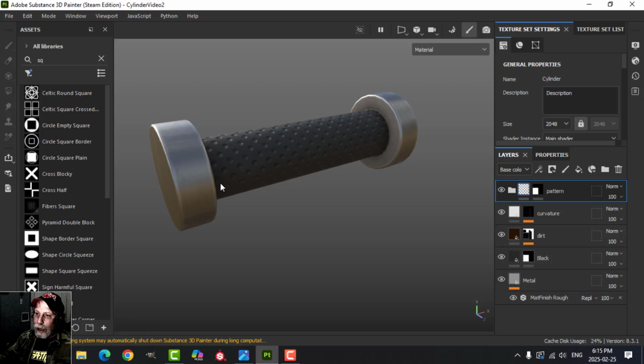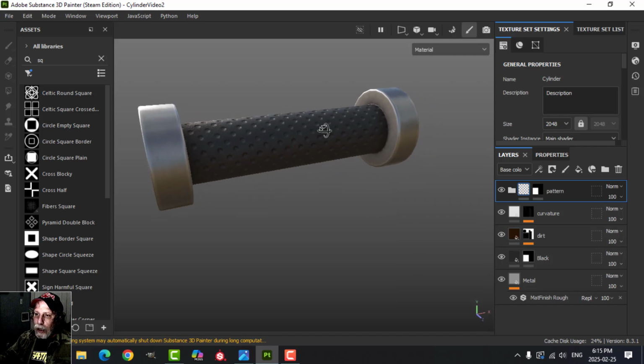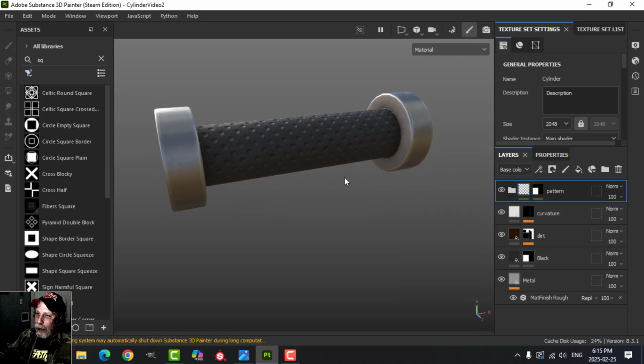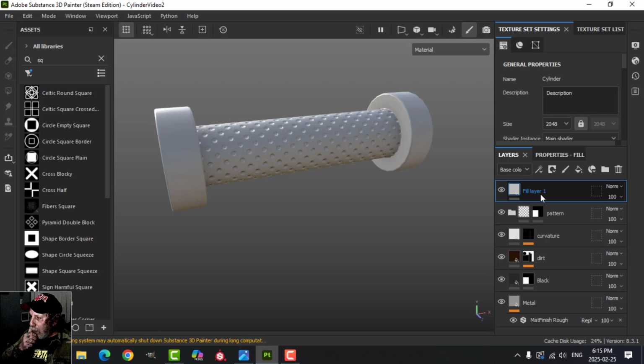Okay, so the first thing that I would like to do is create a line that's indented a little bit and black that goes all the way around here and here. All right, like an inset line. So what I'm going to do is use a fill layer, and really the reason that I'm going to use a fill layer is because I'm going to be able to make changes afterwards.